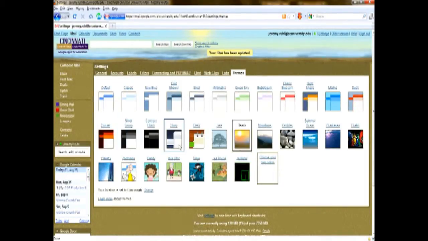And lastly, in the settings that we're going to look at is the themes. To change the themes, all you have to do is just click on it, and it will change the theme.